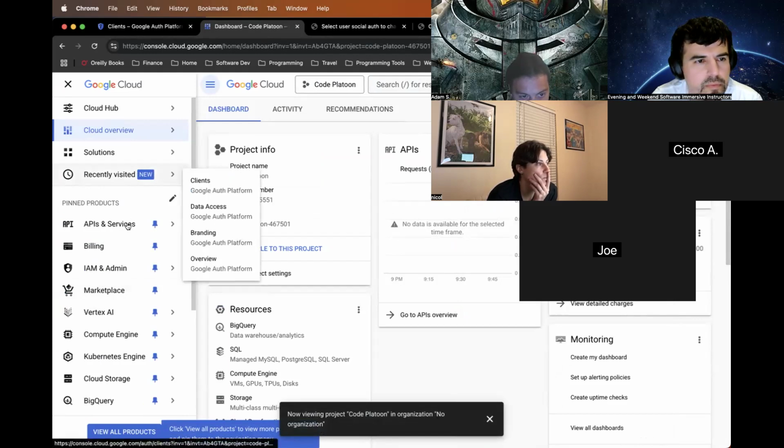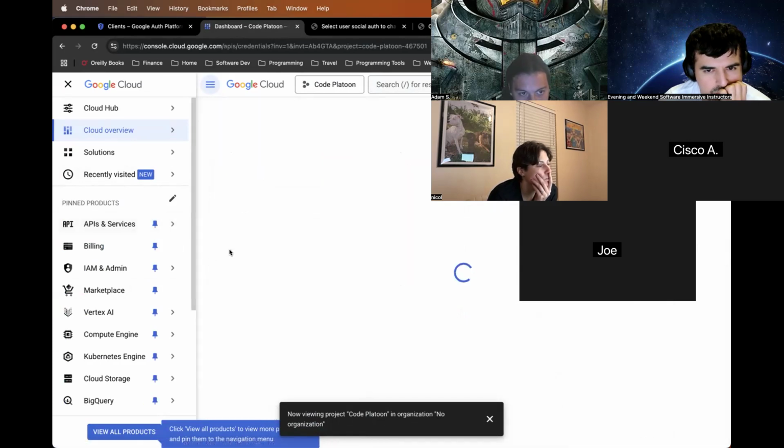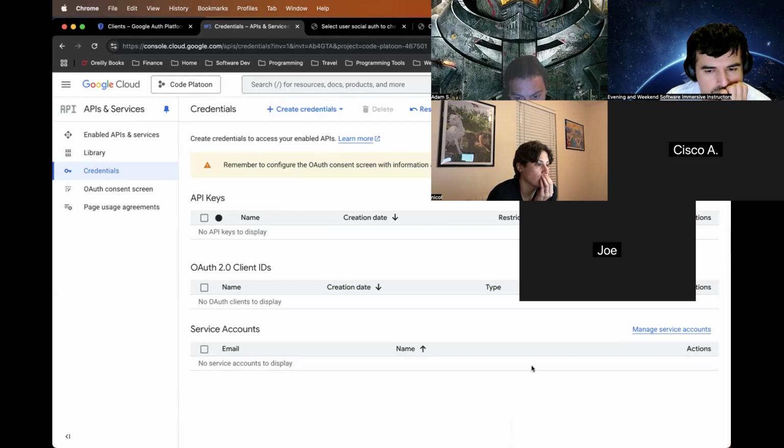Then you're going to look under APIs and Services here. And for the Google Auth, you want to set up credentials. You click on credentials, and here is where you can set up all your API keys, your OAuth client IDs, and so on and so forth. For the Google Auth, to use it, you need to set up a consent screen for your users, right? So they'll know what they're authorizing.